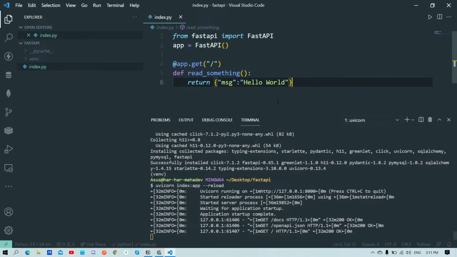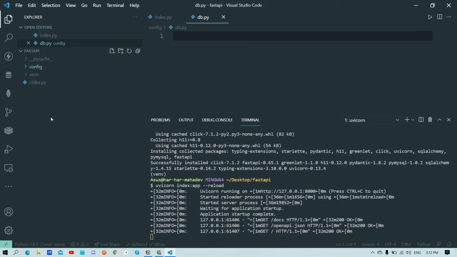The next thing, you have to create the structure, like a config folder should be there, which will contain db.py or something. Okay, then you have to have models. In models we are going to create MySQL tables, you can say. We'll have schemas.